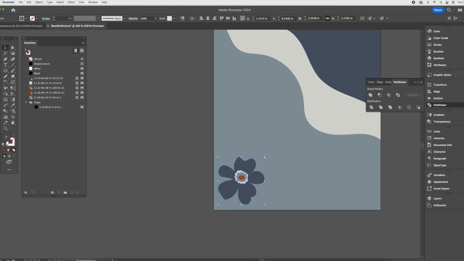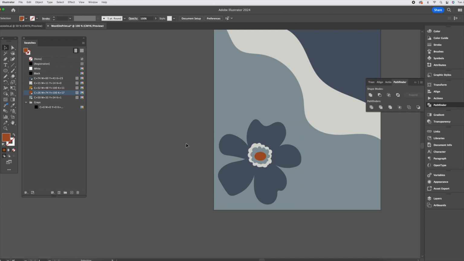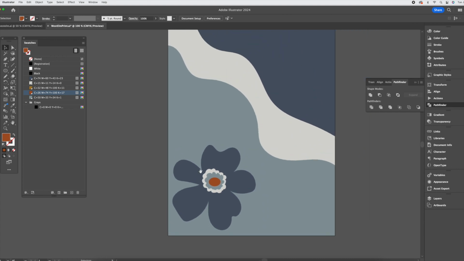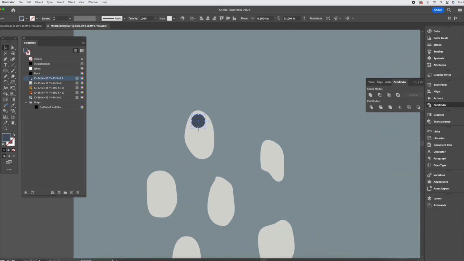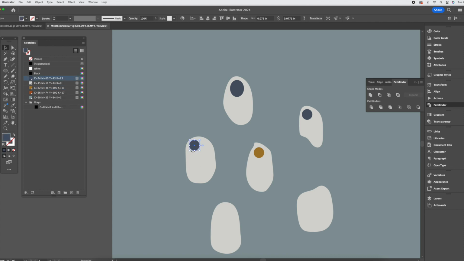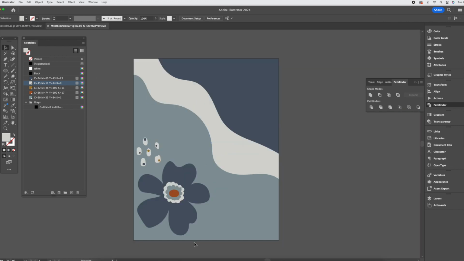Now let's grab the entire flower and place it back on the artboard and hold Shift to keep the same proportions. Next, I started experimenting with a few smaller shapes. I think of them as little flower buds that have yet to bloom. Create shapes with the pencil tool, adjust, pick a swatch color, and use the oval tool for added dimension.